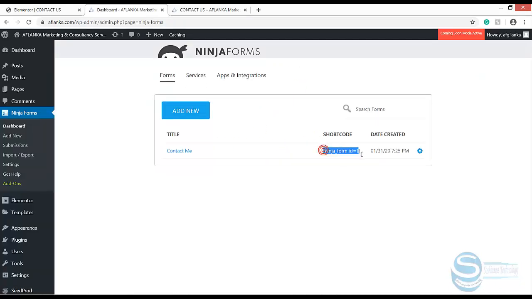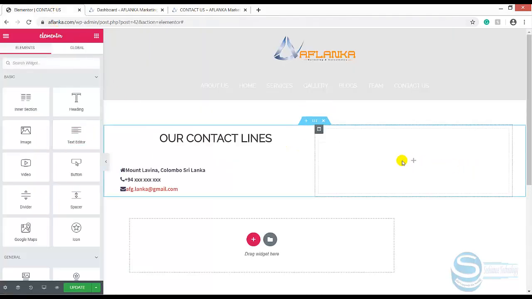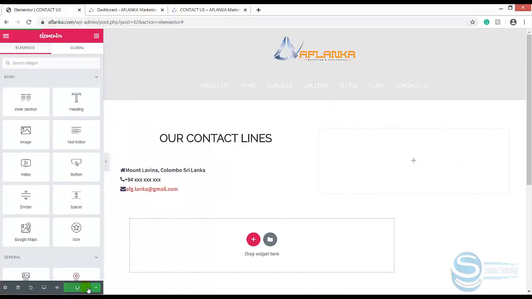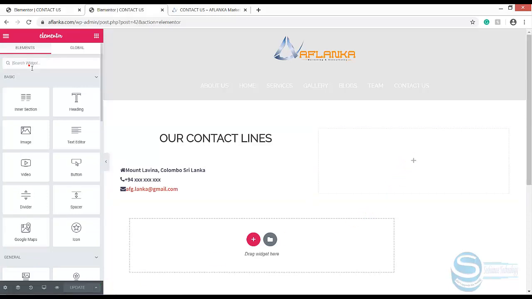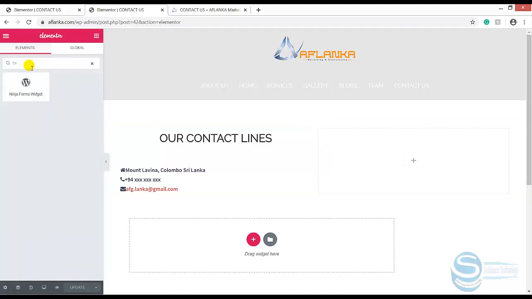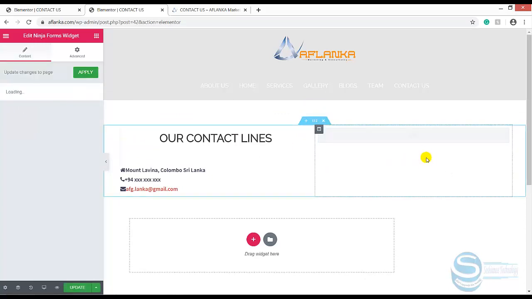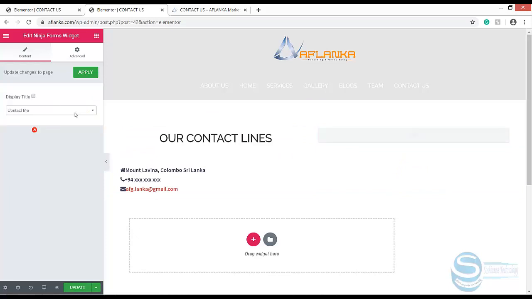And this is the code. I just want to copy it. Or simply, since I'm editing with Elementor, I'm just coming here in Elementor. It should be added here. The Ninja Forms widget, I just added right here. And this is the form which we just created. Display the title, Contact Me, no need for the title, okay, and apply.